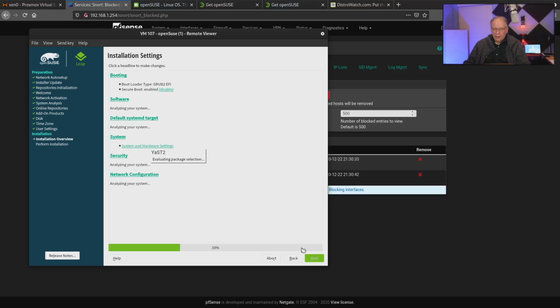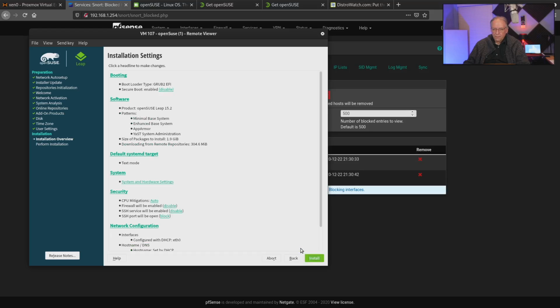Keyboard sticking a bit. Probably time for it to be cleaned.